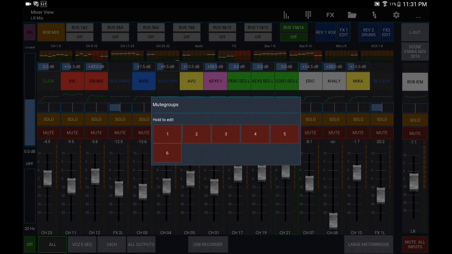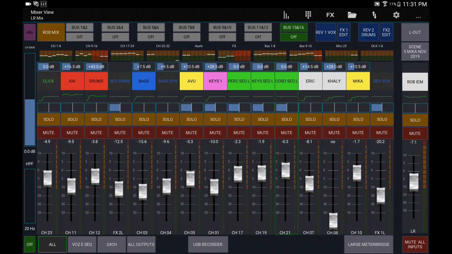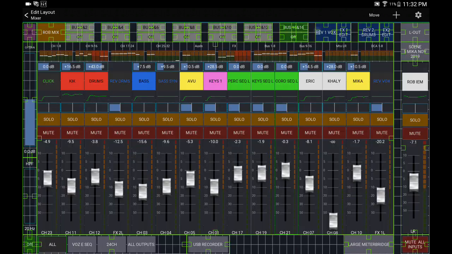If you don't want to go through all that double tapping, and you want to have buttons assigned to mute groups right on your layout, I have this button right now down at the bottom corner called Mute All Inputs. What I want to do is let's do one for vocals. Let's mute just the vocal channels. So let's go in and edit our layout.